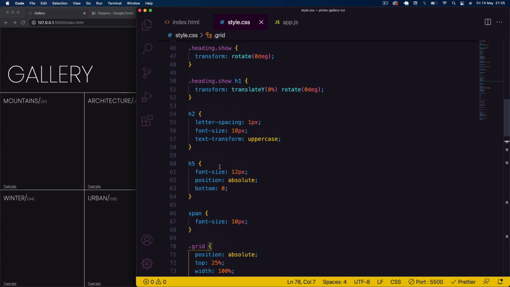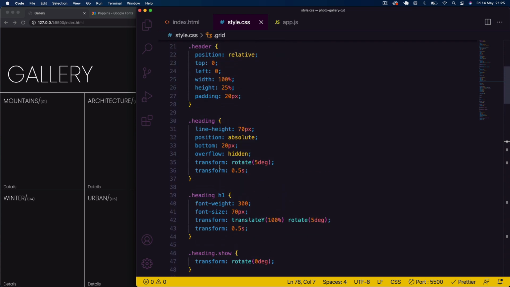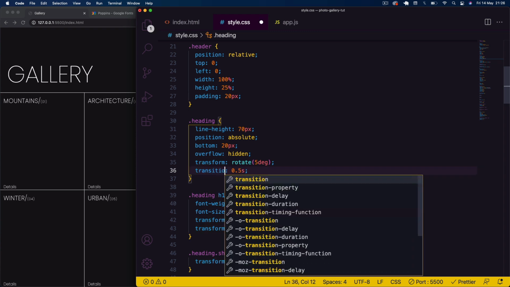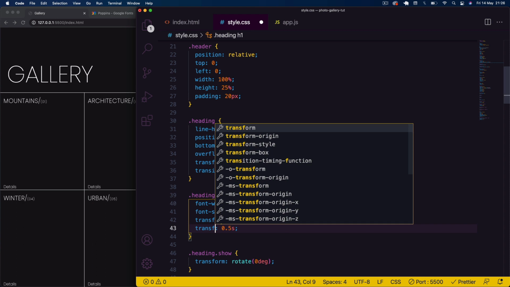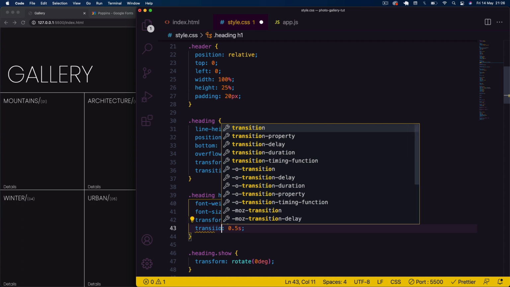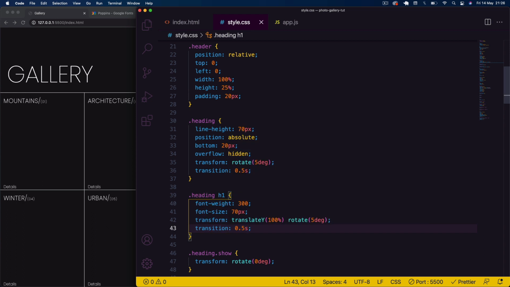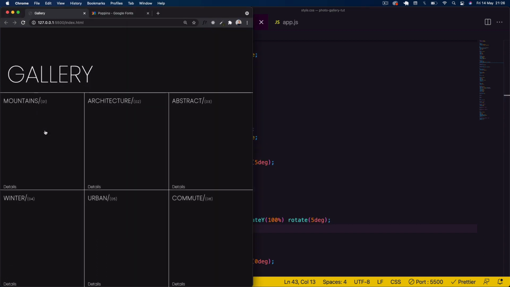Okay, and then I think what I need to do as well is this. That needs to be a transition as well. Sorry, I've got that wrong there. So I'll say transition. That should be transition. Don't know why I got that wrong. Use it all the time. Okay, so let's see how that's working. See, now we get that fade in.